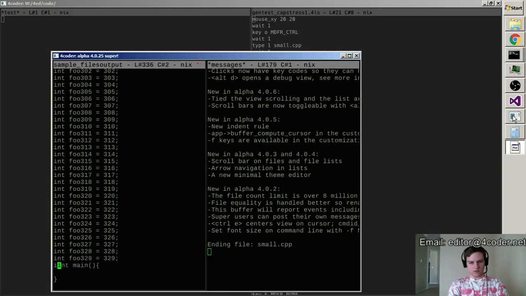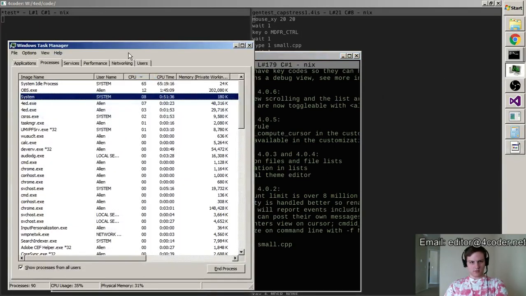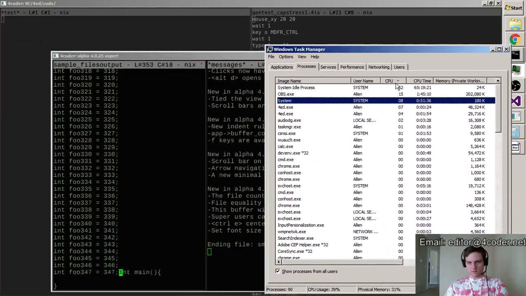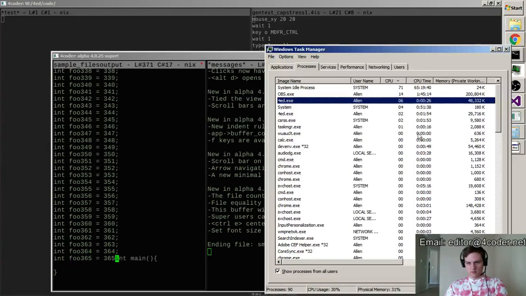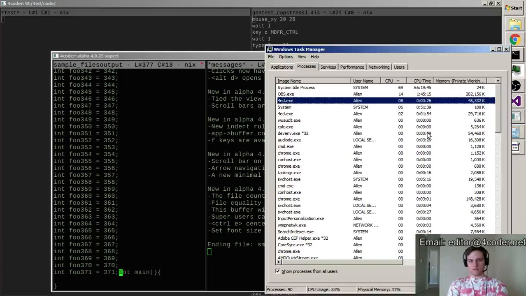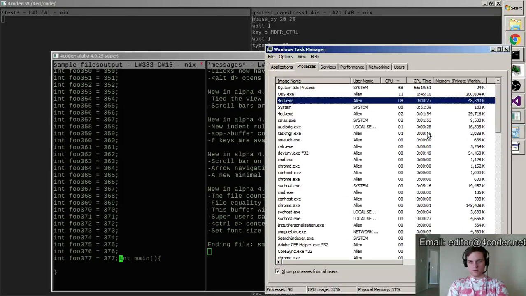And it's kind of fun to watch. I do want to pull this up and see what's happening. Look at this. I start by 4. Even with all this work 4coder is doing, I believe this is the one that's being tested. It's still not using that much CPU.